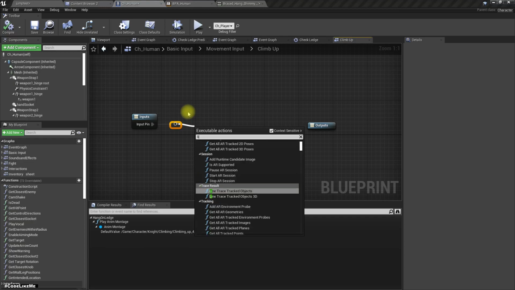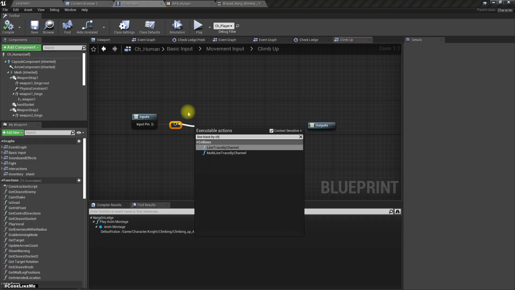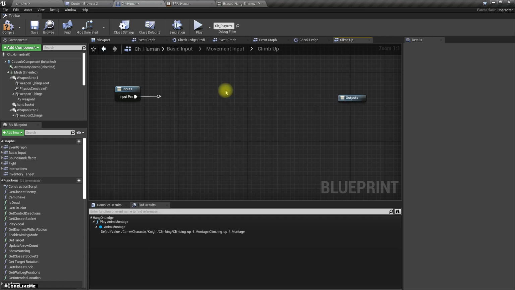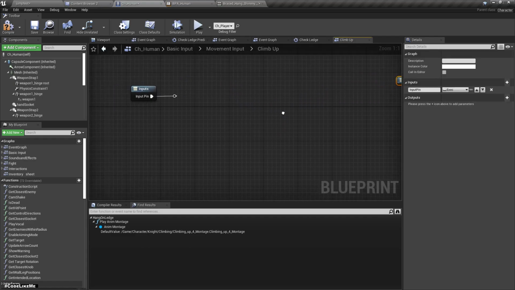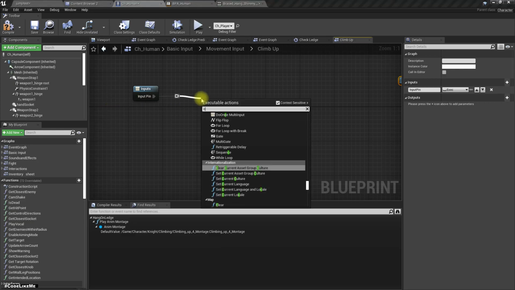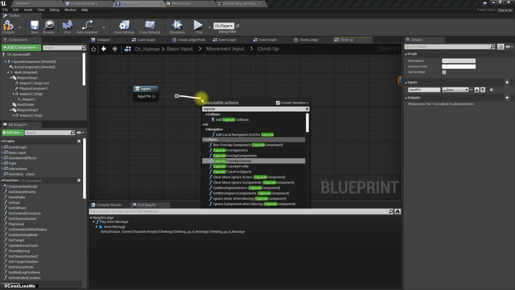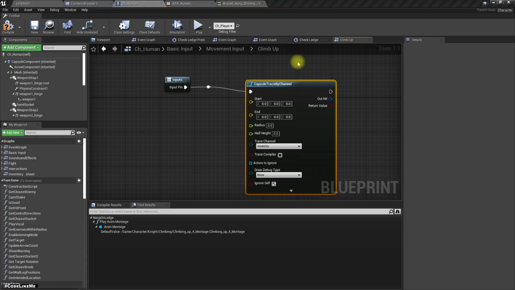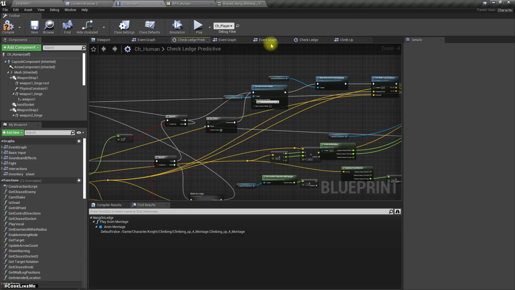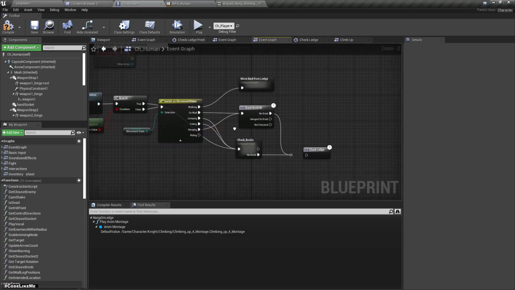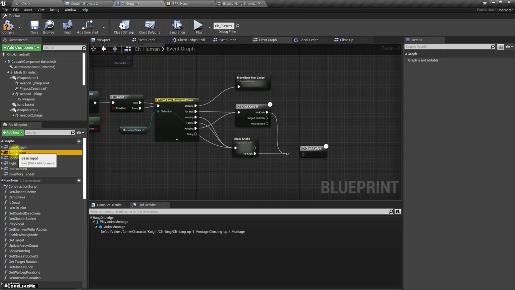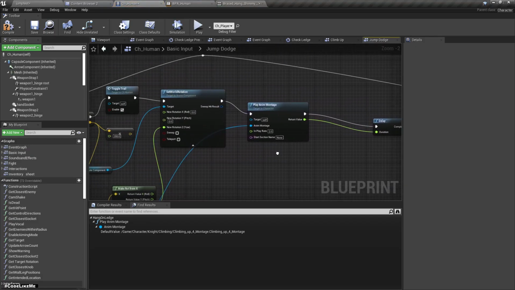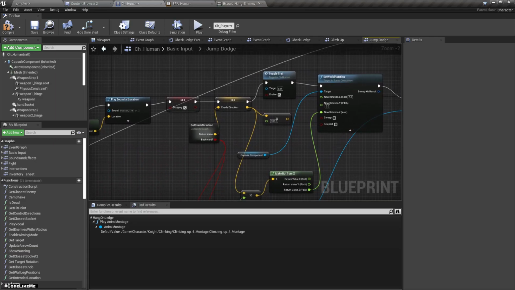Now here let's do line trace by channel, or maybe it's better to do a capsule trace so that I can check if the whole character can fit in. There is a capsule trace. I haven't tried that before. Let's see. So the starting point would be, let's see, we are hanging on the ledge. How much below? I need to check.